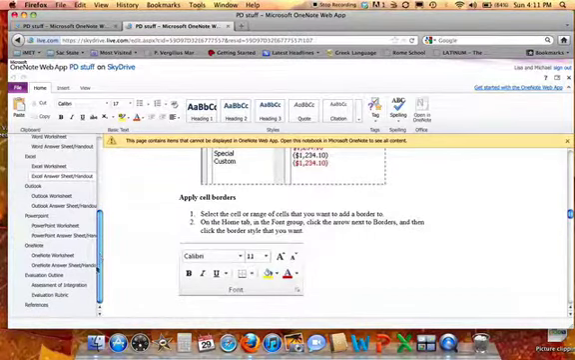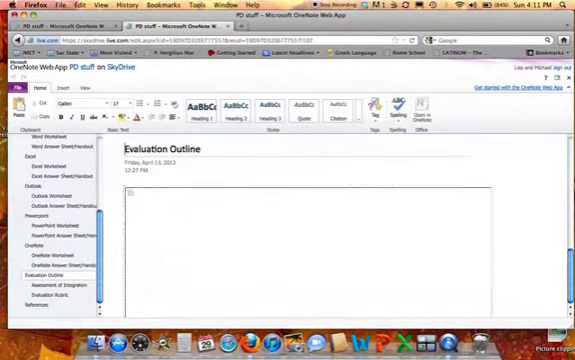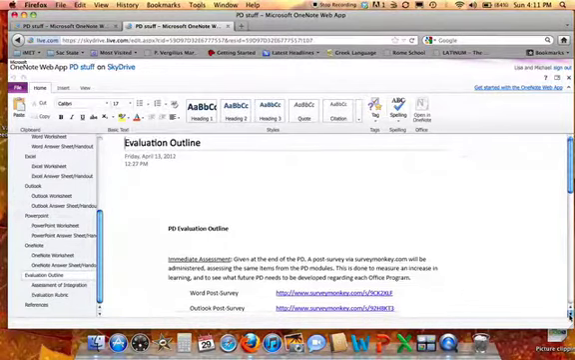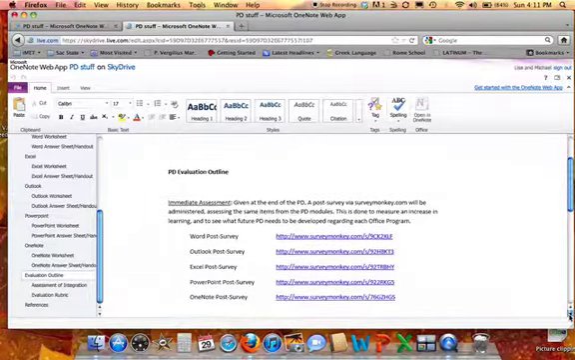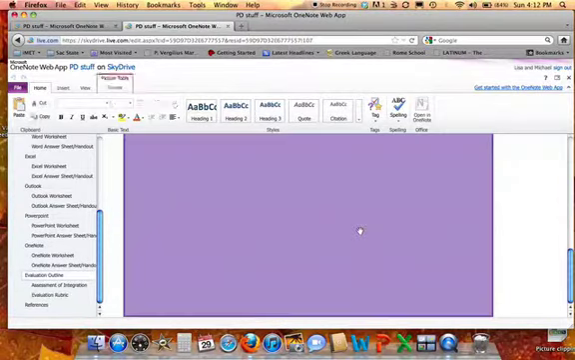And then we have our evaluation outline on how we're going to evaluate the professional development. Okay, so the immediate assessment was that post-survey that I mentioned earlier. Each component of Office has its own post-survey, and again, you could have this electronically sent to the teachers to say, here, click this and do it, or if you want to go old school, you write it on the board and they can type it in from the computers.